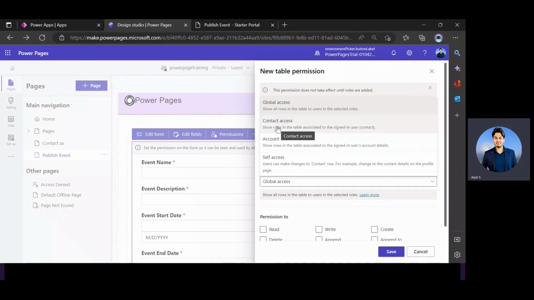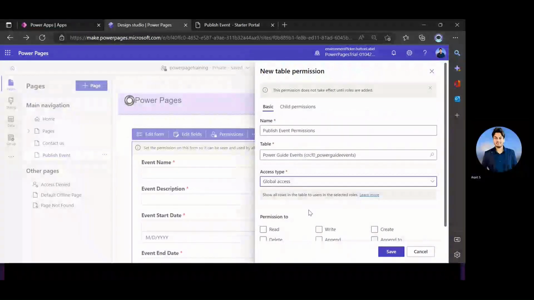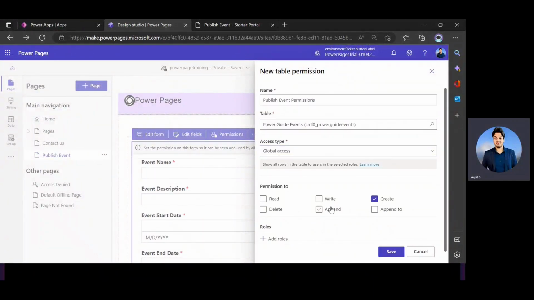OK. Contact is basically you can perform the operation on only your records. Account is basically you can perform the operation on all your company related records. OK. Self is basically only for your records you can do it. So self is basically for the contact, meaning what operation you can perform on your logged in contact record. This is basically about the self access. OK.